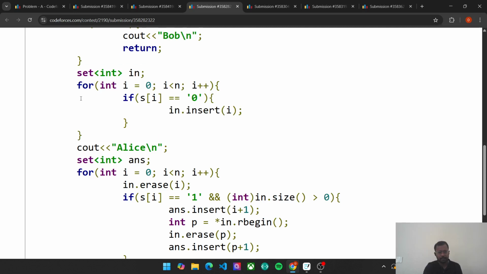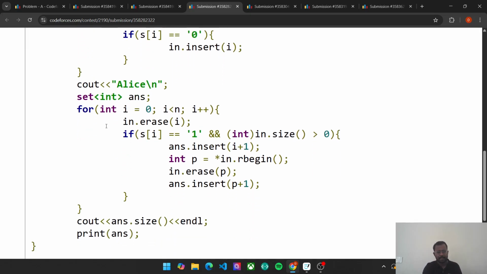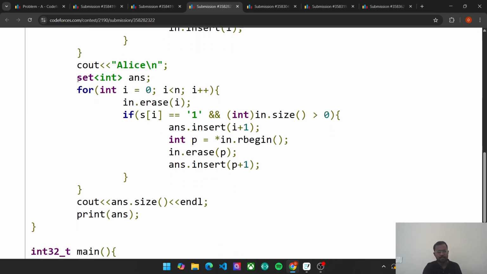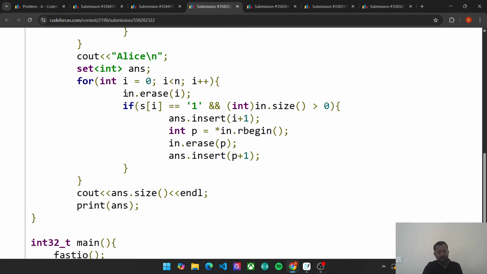So the procedure I said, for that I'm using a set. In the set I'm inserting all the indices of the occurrences of the character 0, and this is my set of indices of the operation, that is the answer. I'm starting with the first index. I am erasing all the occurrences of 0 up until now.